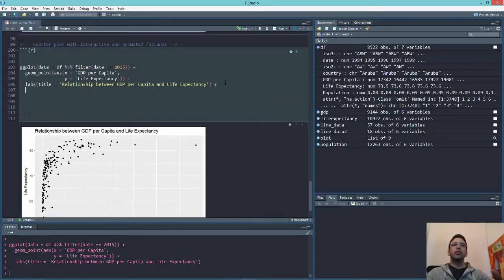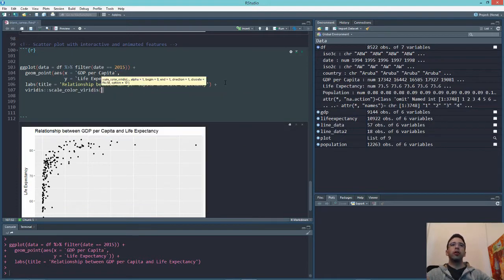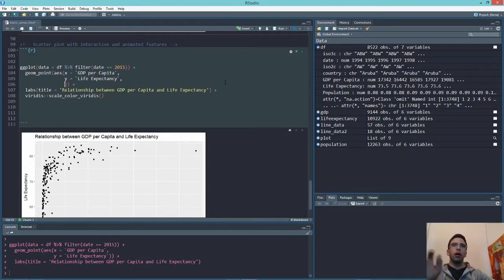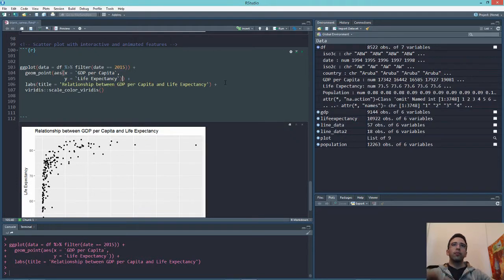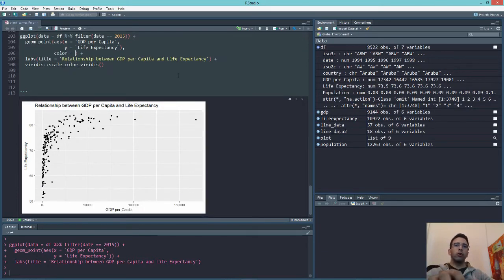So I'm going to introduce you to some more packages. We'll use viridis. Within viridis, there's this scale color viridis, which will come in handy later. Actually, it's a little early to do that, but I'll just keep it there for now. What we can do is just create color outside of AES equals our population.